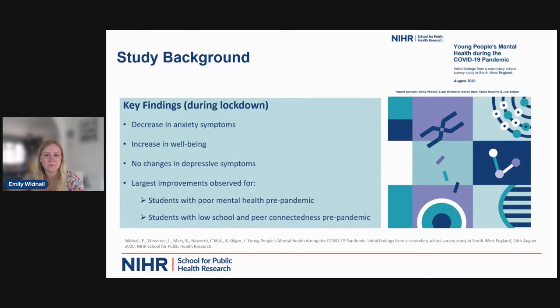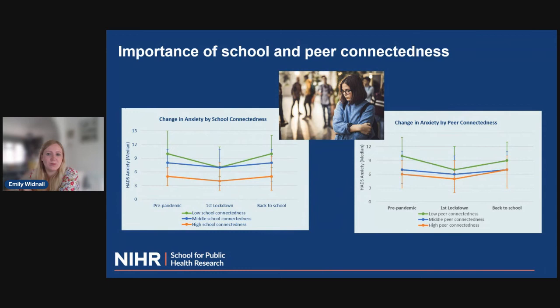Studies at the time were reporting an increase in mental health difficulties early on in the pandemic for young people, but our report actually revealed an overall decrease in the risk of anxiety. So one of the key findings from the study was the relationship between school and peer connectedness and what role that plays in student mental health. We found that levels of mental health and wellbeing were consistently poorer for students who felt least connected to school and their peers before the pandemic. And I've shown anxiety as an example in the two graphs on this slide, where students reporting feeling least connected to school and their peers are the green line, so the top line on those graphs.